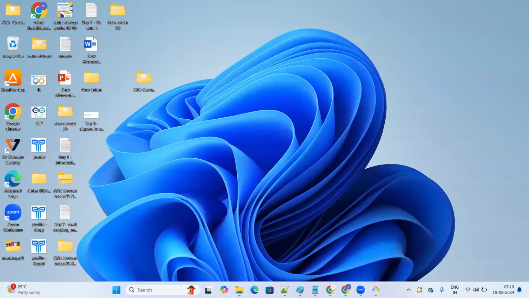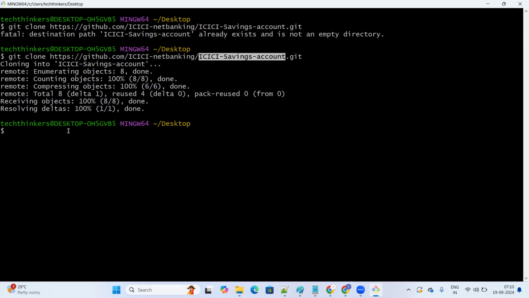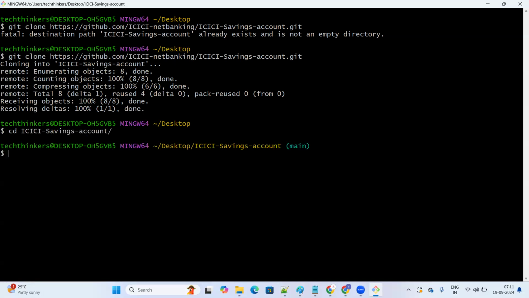It is fine. But in Git Bash itself, if you want to navigate to the repository, use cd space ICICI savings account. This is how we navigate inside the repository: cd space, the repository name. And if you want to see the files present inside, we use the ls command. In the main branch, we have only one file called re.md.